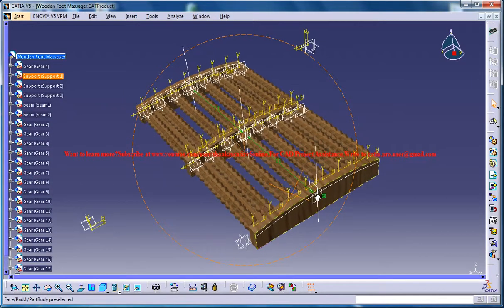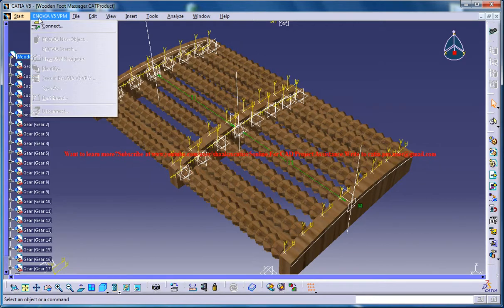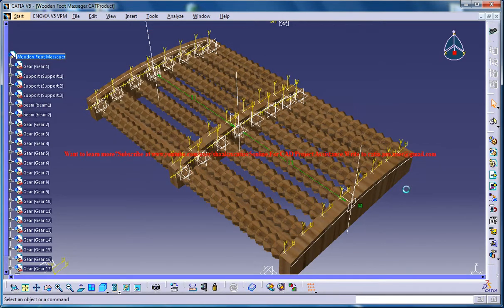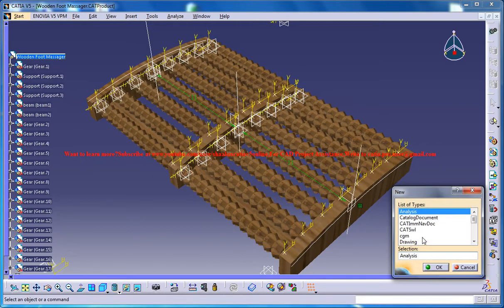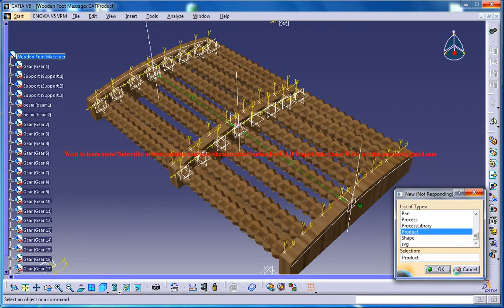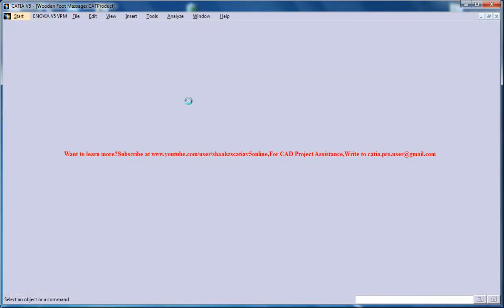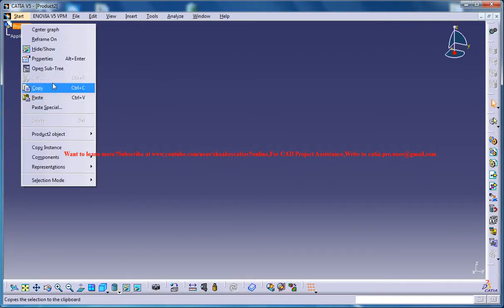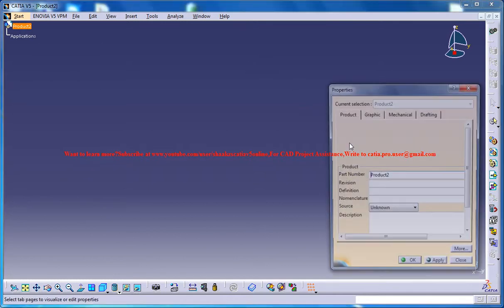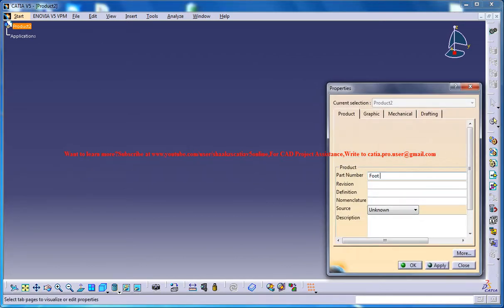So here we have the completed design, and to start off with the design, let's first go for a new product. File, new, and go for the product. Click on OK. We get the new product here, and we could name the product as foot massager study. It's always a good practice to name your product.